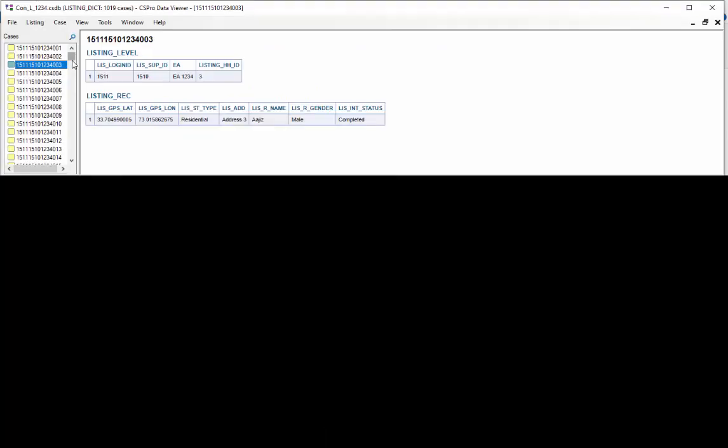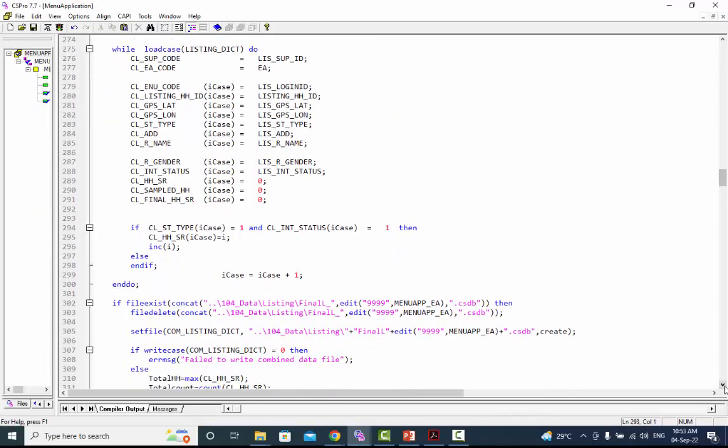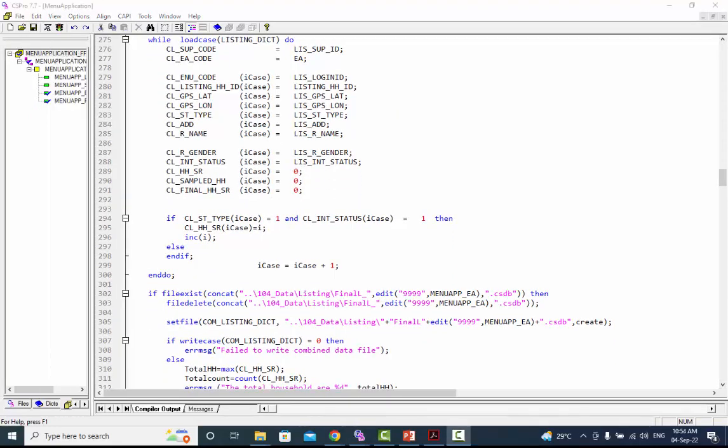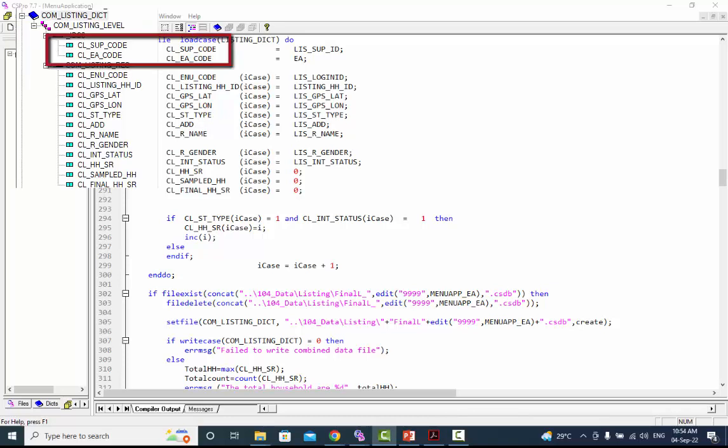A while loop is used to read through all of the cases from the listing data file one by one. In the while loop, I use the combined listing dictionary to assign values from the listing dictionary. I am not using any index or subscript after the load case in the first two rows because these two values, supervisor code and EA number, will be used as ID.